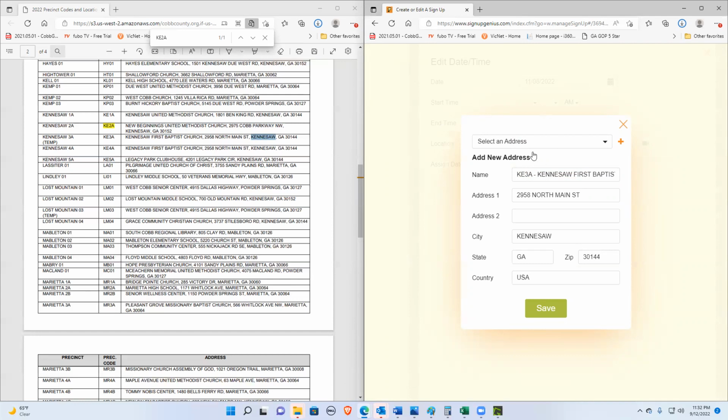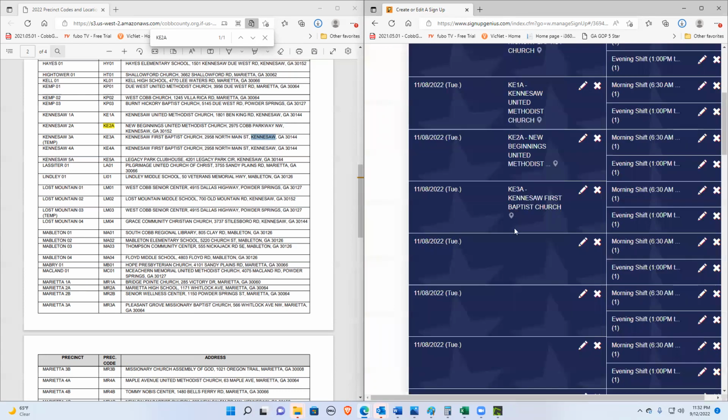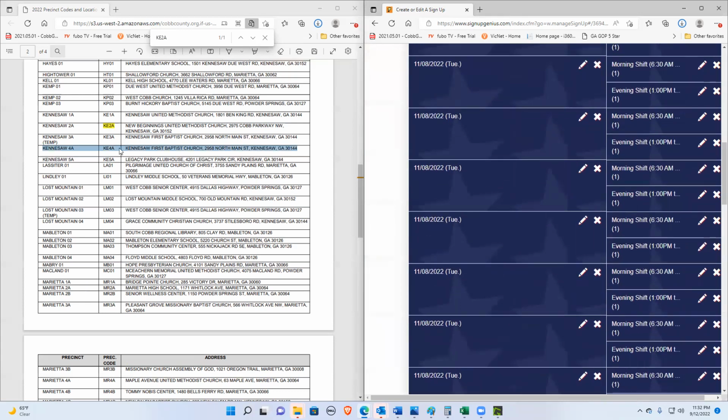Okay, so on this address section, press save. You'll be taken back to this slot information. You're going to say save. You can see it's entered in there. Now we see that KE3A is the most recent one. So if it's KE3A, we know that the next one is KE4A that we need to enter. And we will literally go down the list on this Sign Up Genius until we're done.